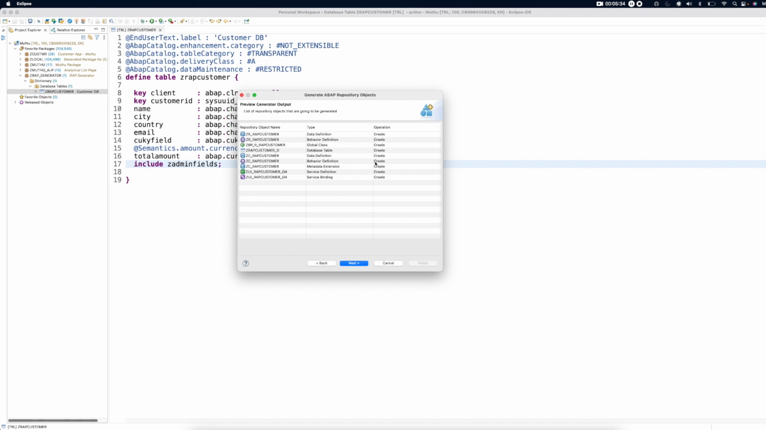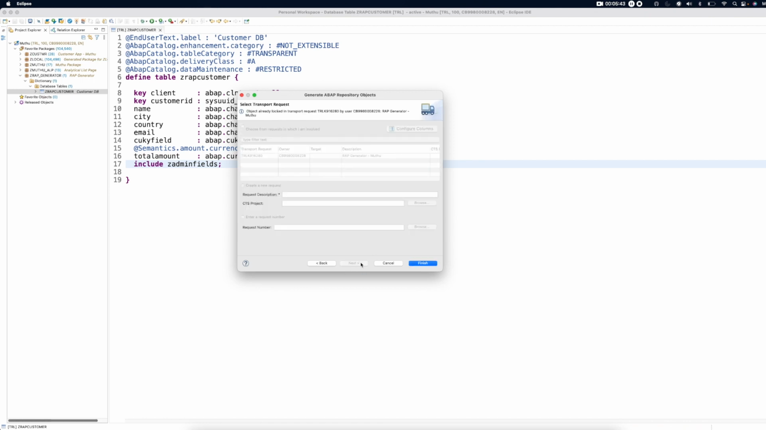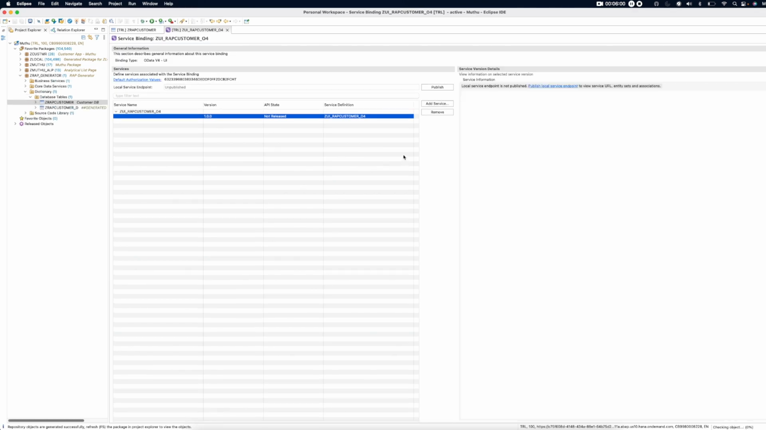In the next screen, you are able to review the objects which are going to be created. Just click on next. You can provide the TR and just click on finish. This operation would take a couple of minutes. Just wait for it, let it finish. Once this is successful, you will be able to see the service binding in your screen, where you just have to publish the local service endpoint. Again, this is going to take a few seconds.